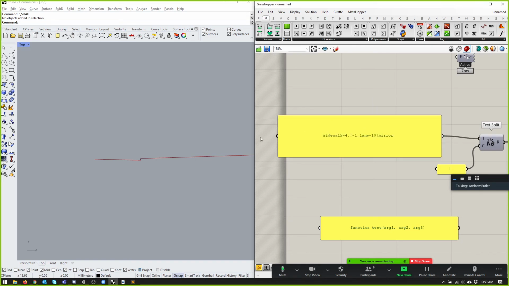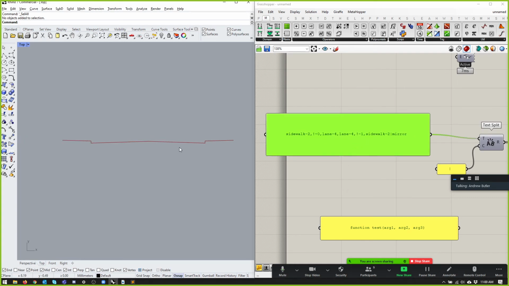We can make our road 10 meters wide. We can make our sidewalk 2 meters long. We can add a gutter on the other side of that road. Actually, we could just do this. We could put 2 roads in, so lane 4, and then lane 4, and then a gutter that goes up, and then another sidewalk, which is 2 meters wide, and we'll make this gutter go down, and there we go, we've just made a street section, right? Just by typing in some syntax. Cool?